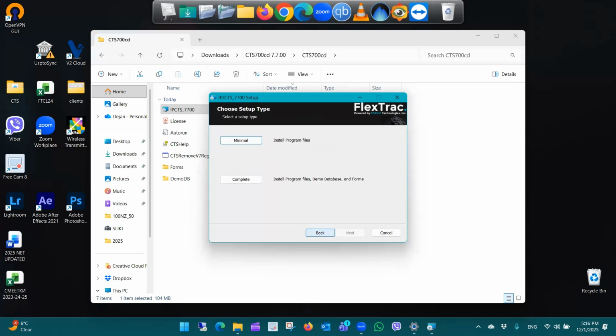If you are the first person who is updating CTS on the server, you need to click on Complete to also update the forms and preference rules. Now the CTS Wizard will display the window to update CTS, and you just click on Next.